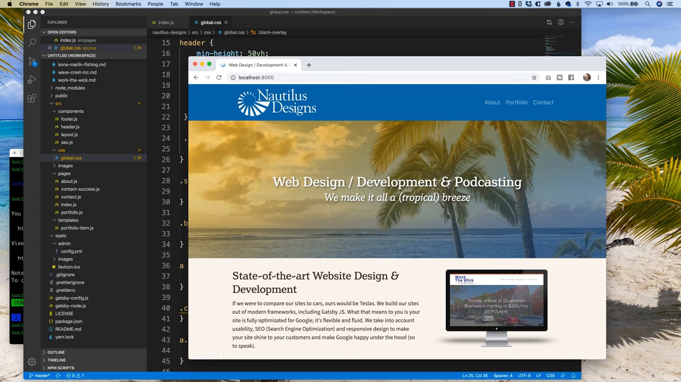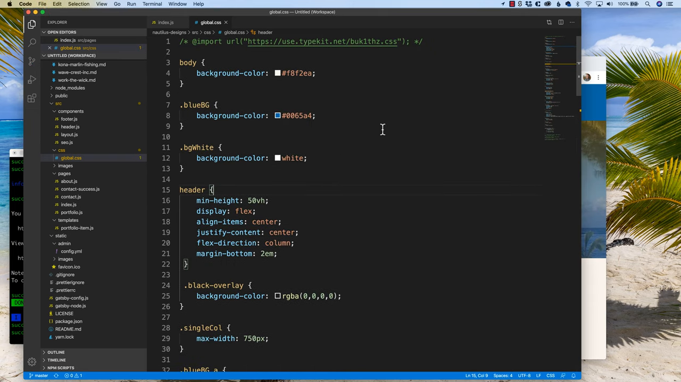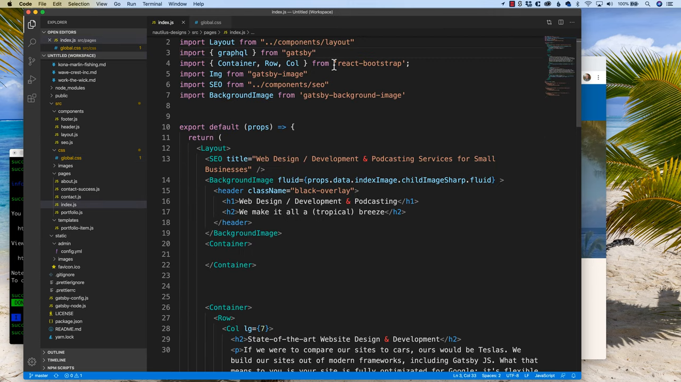Also, my entire design is based upon React Bootstrap. So I use React Bootstrap, which is one of my favorite tools. If we go up here, we imported the React Bootstrap. Bootstrap has been around for a while. Until I discovered the React Bootstrap, it was like, oh my gosh, what have I been missing? The reason for that is it makes coding so much easier.